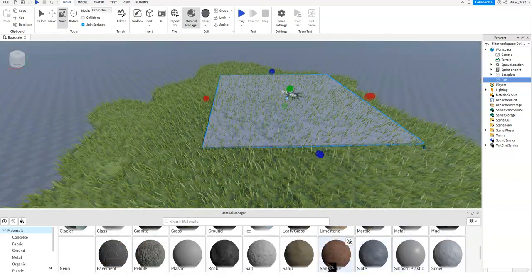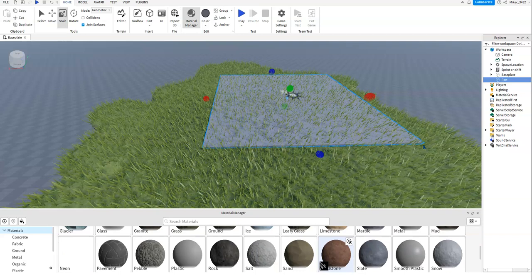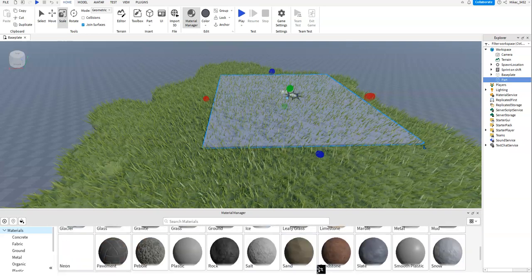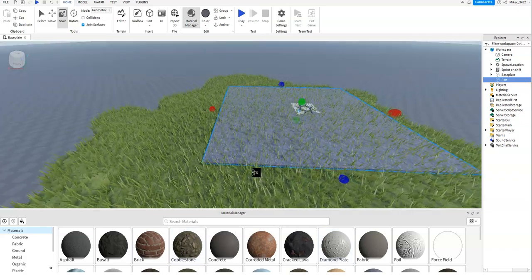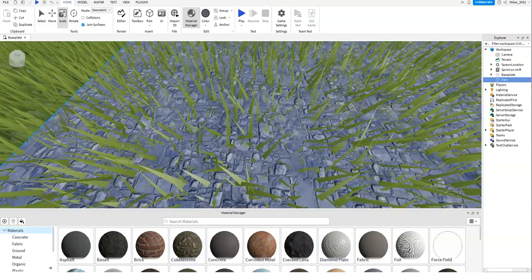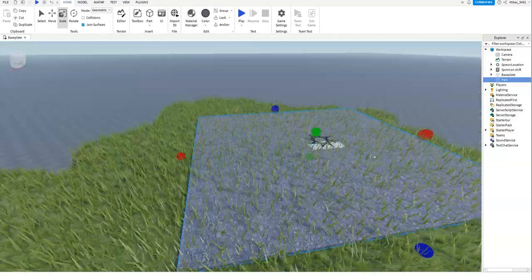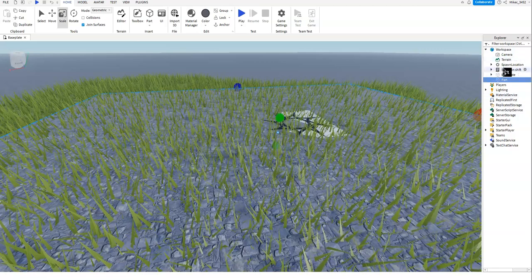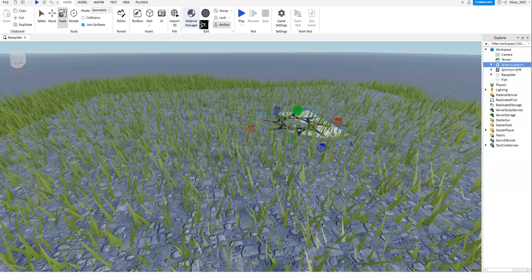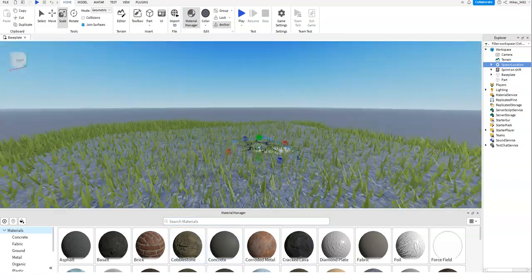Actually, no, cobblestone. You know, I'm just gonna go for asphalt. Nope, never mind, cobblestone. All right, so got this. Then I want to do spawn. Also make this cobble.